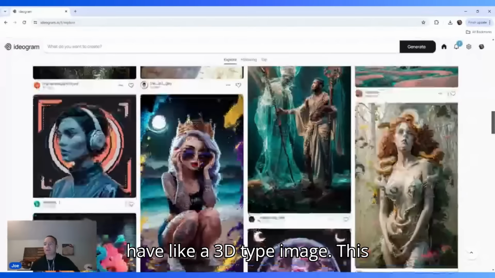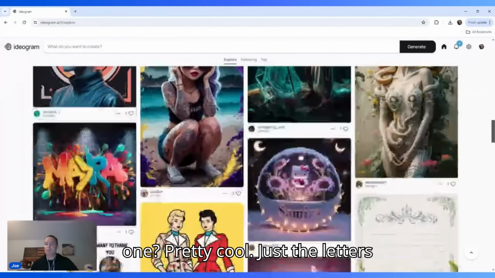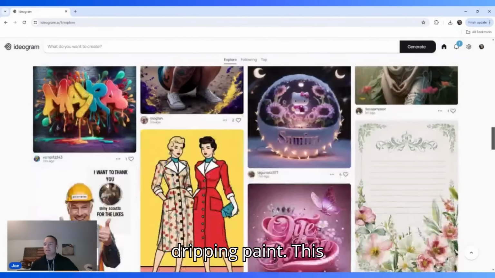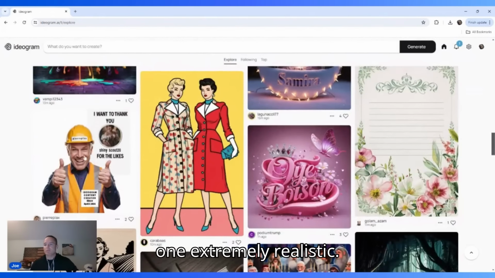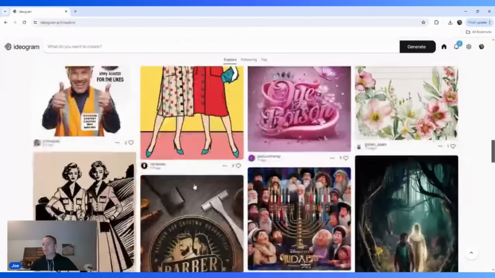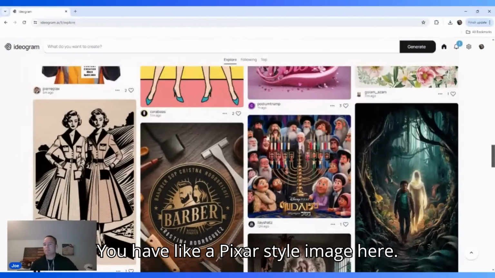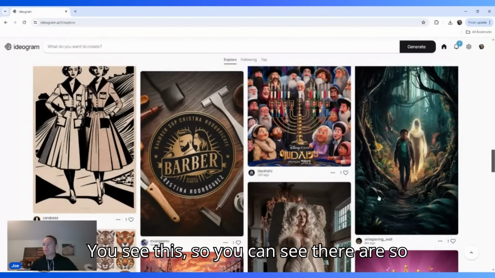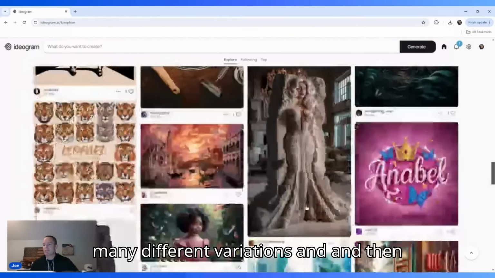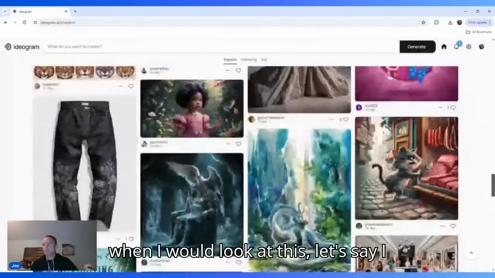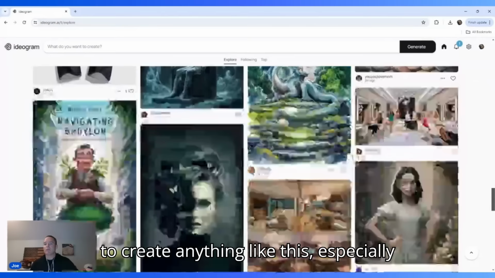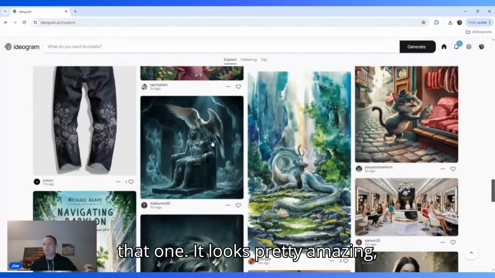You have a 3D type image. This one, pretty cool, just letters, dripping paint. This one, extremely realistic. You have a Pixar style image here. So you can see there are so many different variations. And when I would look at this, I wouldn't even know where to begin on how to create anything like this, especially that one. It's pretty amazing.